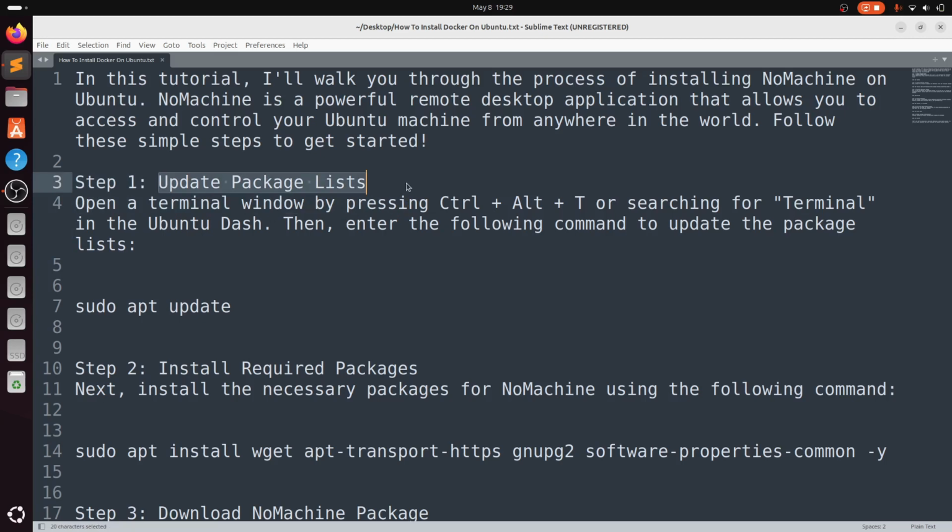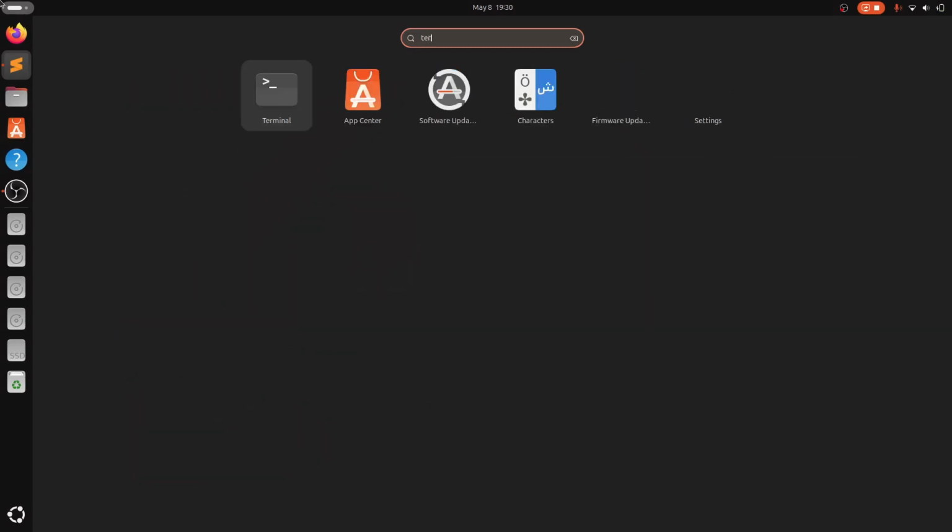So for that, use the sudo apt update command. Head over to terminal and type sudo apt update.